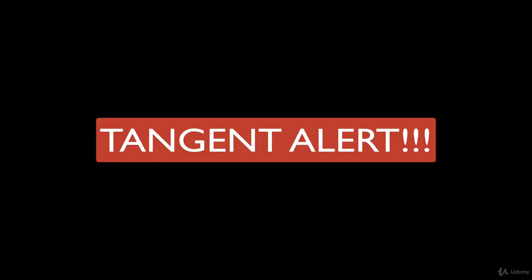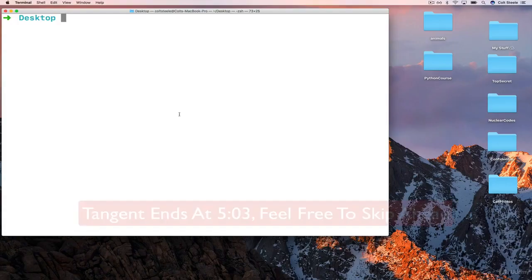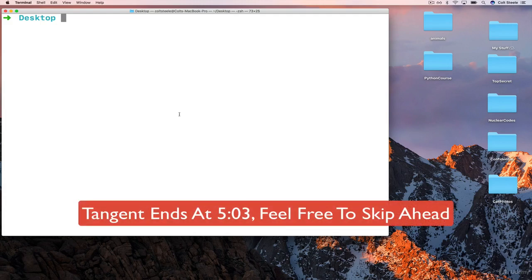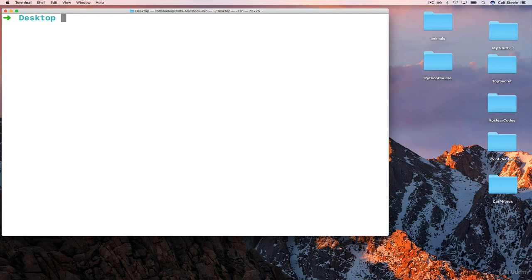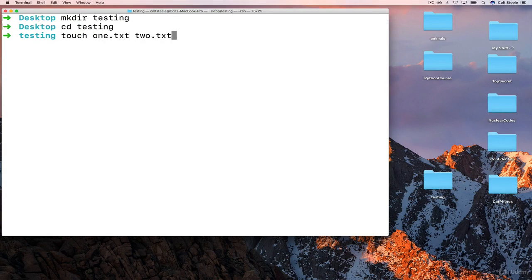Wait, hang on. Tangent alert. So real quickly, if you care, I'm going to demonstrate how you could actually come across this exact problem. So I'm going to start by making a new directory. I'll just call it testing. I'm on my desktop, by the way. And then I'll cd into testing, and I'm just going to make two files. So I'll just call them 1.txt and 2.txt.